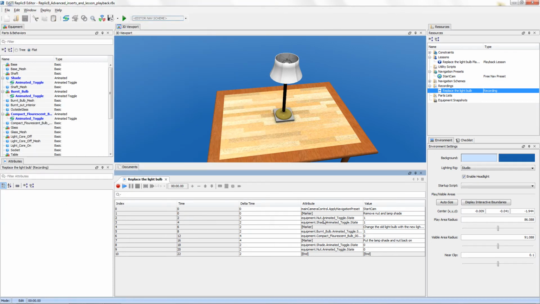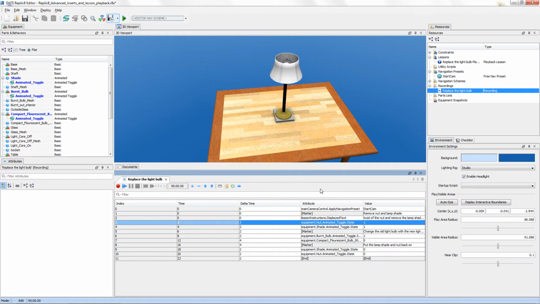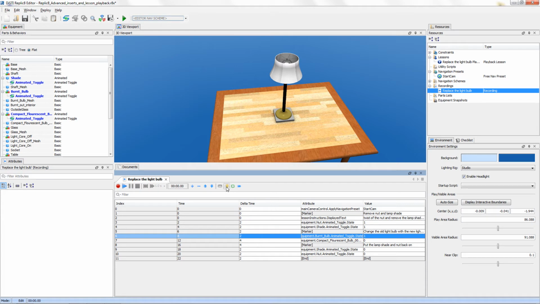The next thing we'll do is insert instructions. So we can use this button right here, which is our insert instructions, and we'll go ahead and do that. And we'll give it instructions by saying, twist off the nut and remove the lampshade. And this is a little different from your actual steps. This is actually instructions that you will give the user, and they can be as detailed as you want your user to do. So we'll add one for the light bulb.